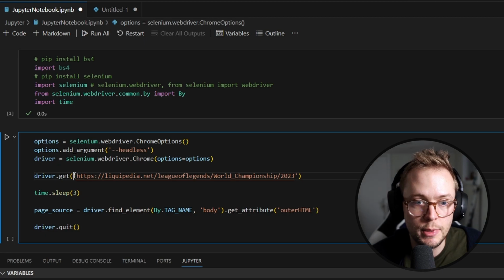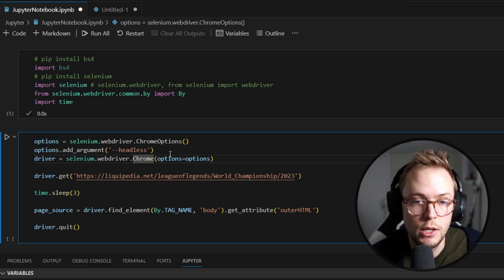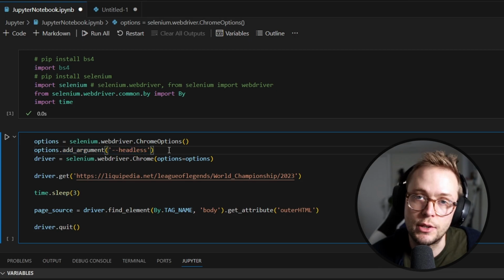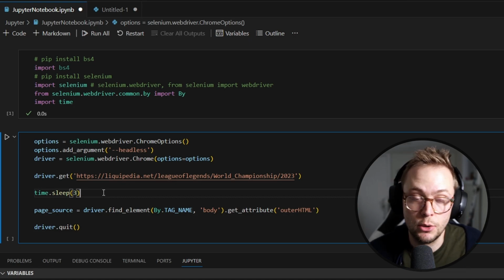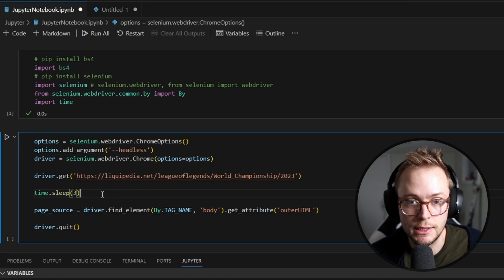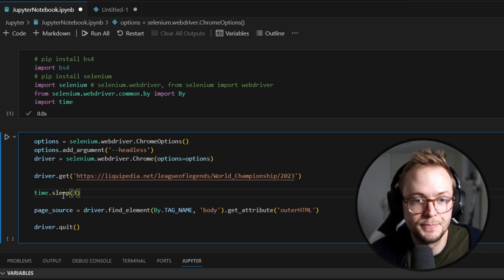So we're going to be getting that using driver.get, and we're going to be creating a driver with a Chrome driver specifically, and we're going to use the headless argument so that it doesn't actually pop up. Then we're going to sleep for 3 seconds, so that gives some time for the page to load, because if you do a curl get for this page, nothing's really there. No data's there because it loads it all after the fact.